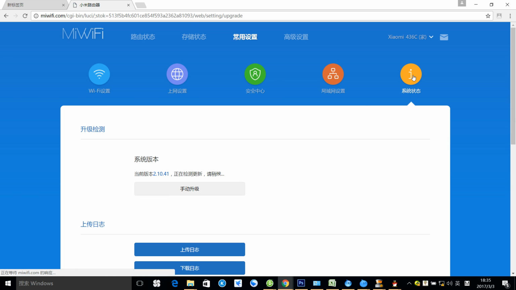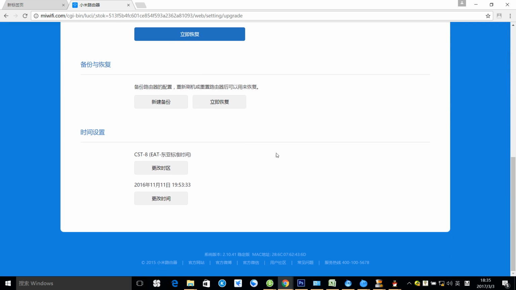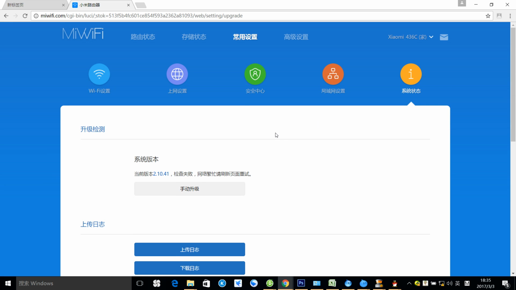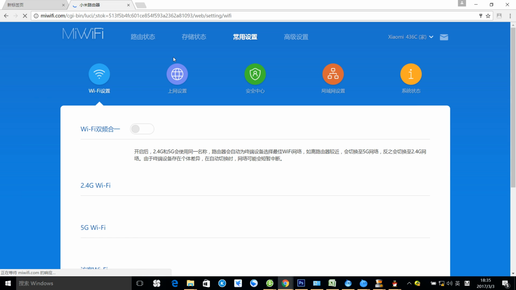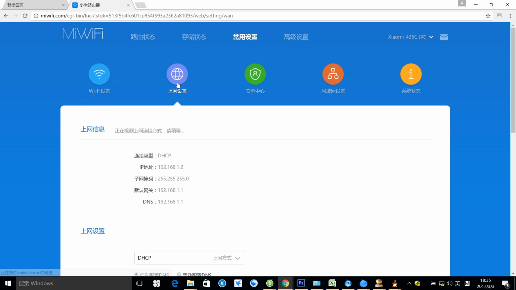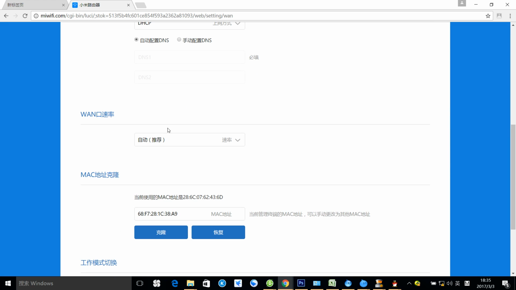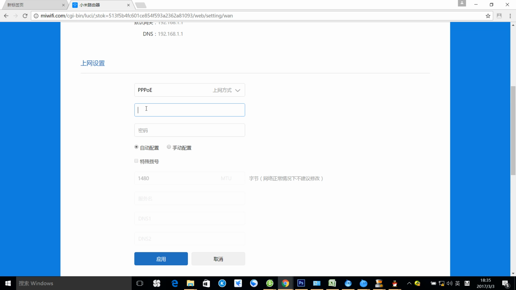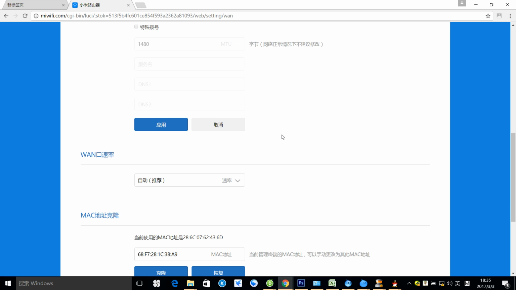Let's see the language. This Xiaomi Router Pro only has the Chinese language. So if you are a first-time user of this router, you need to press here to log in to your Xiaomi account and input your website account and password. Then you can surf the internet.